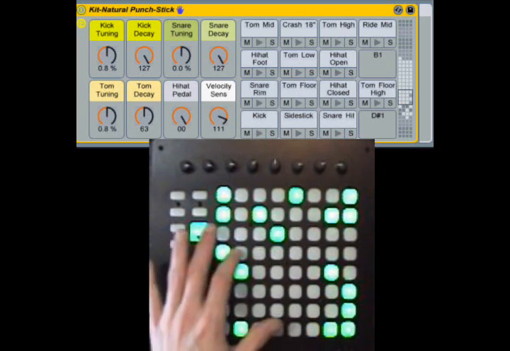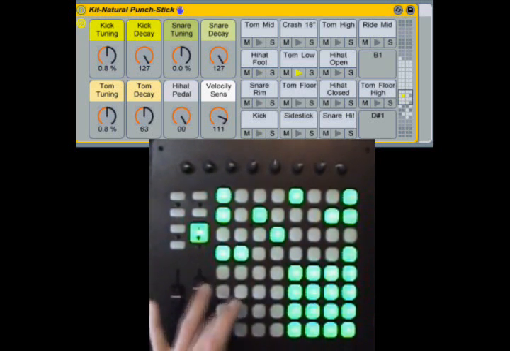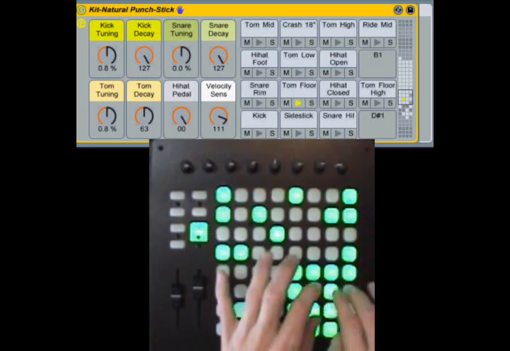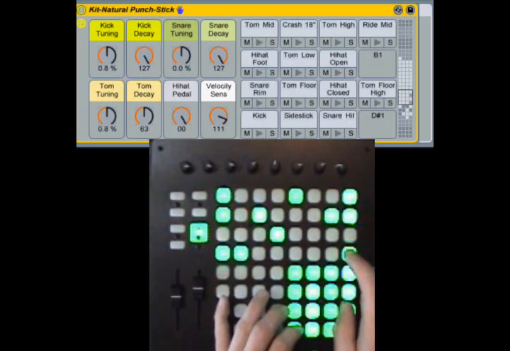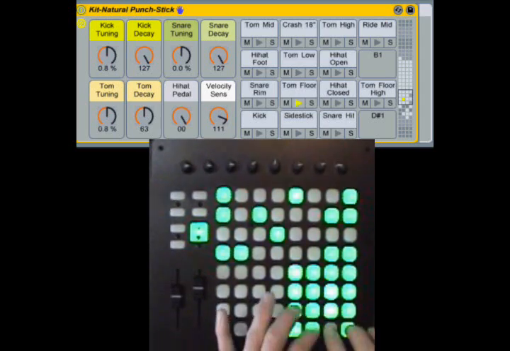And you've also got a 16 levels mode. In this mode, the left side pads work just like they do in the other mode. And then these pads give you 16 levels of control over the last pad that you pressed. In this case I have velocity control. You can also control pitch, or both.